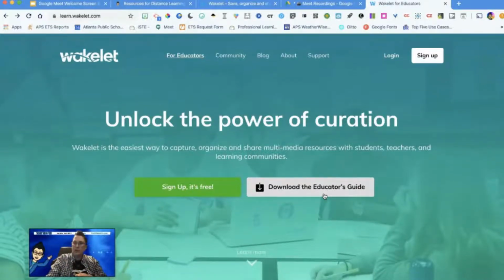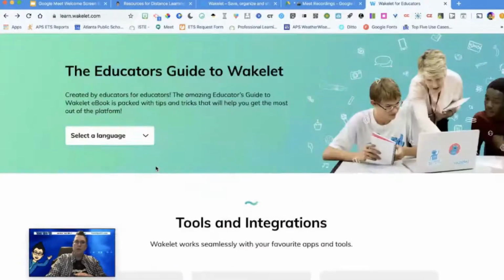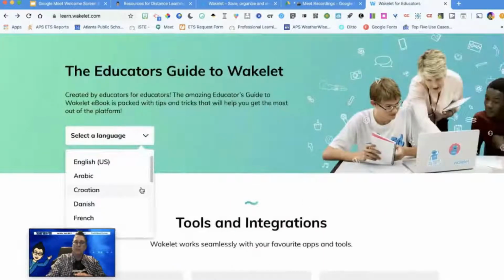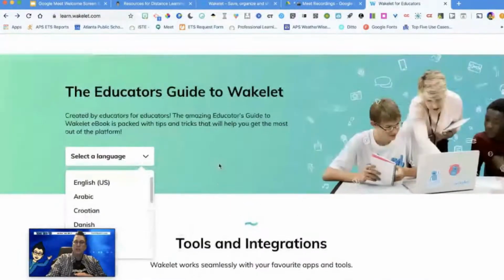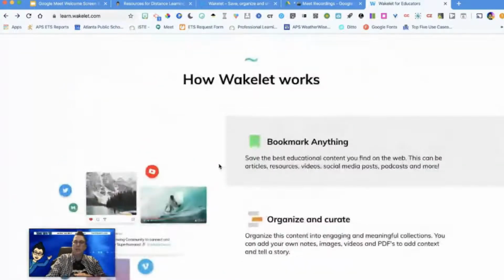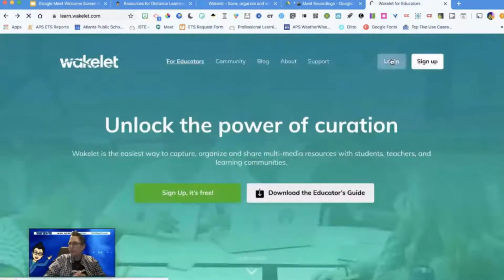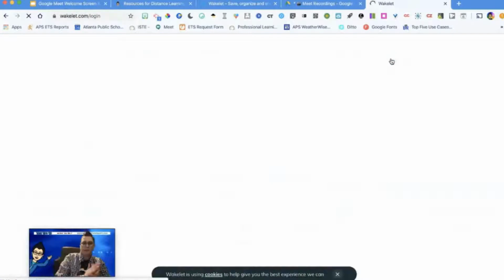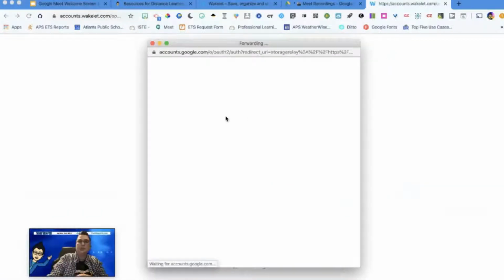Also, there's this educator's guide right here, and I'm going to recommend that you download it. It is in multiple languages, including English, so that you can see a little bit more information about it. So you can definitely come back and check that out. I'm going to log in while you're signing up, hopefully. I'm going to continue with Google, so it's single sign-on logins for me.